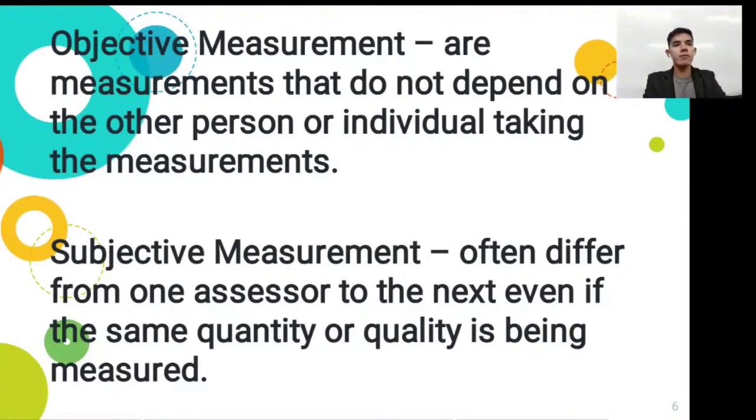Okay, for example, the number of employees in TMCC. Objective yun kasi kayang bilangin. Okay? So, the number of students in one class, objective measurement pa din yun. And let's proceed to subjective measurement.